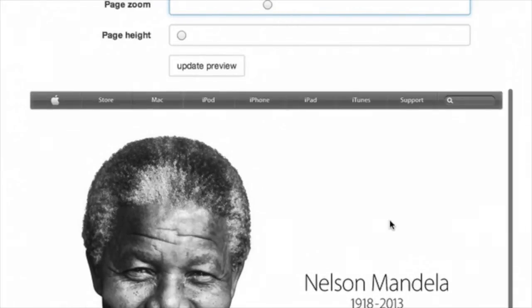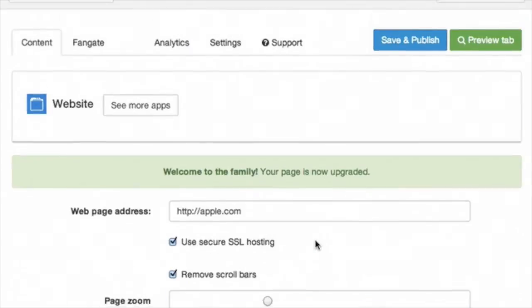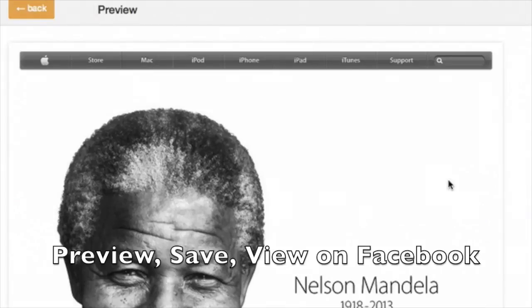Adjusting the sliders, gonna fix the height here so there's no scroll bars. There we go. Now we're gonna go ahead and preview, make sure it looks nice, and save and view it on Facebook.